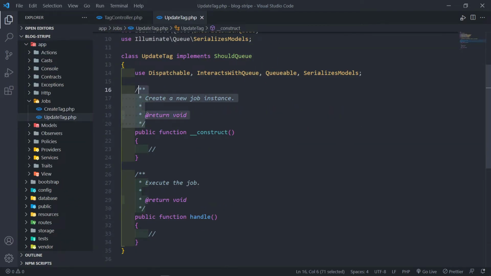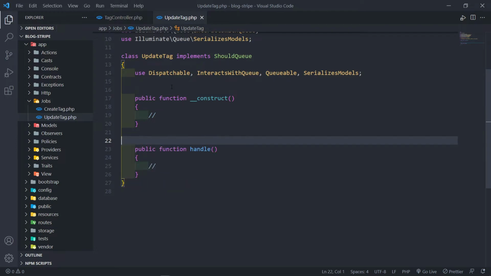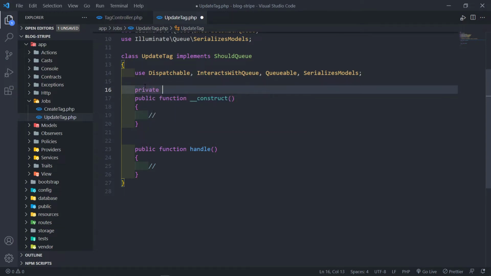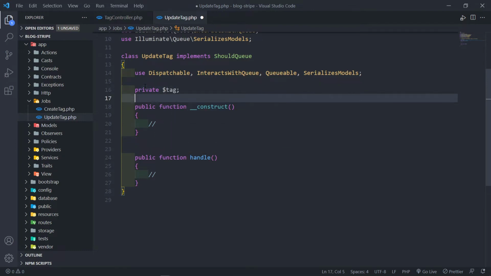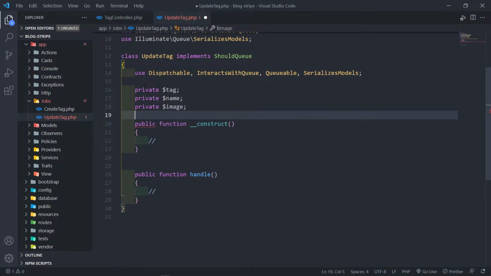So we've got a constructor, and a comment saying create a new job instance. Let me just delete this. I'm just deleting the block quotes; you can keep them, totally up to you. Then the first thing I want to do is create a private variable for the tag. So private tag. The next one will be for the name, and the other one will be for the image. And the last one will be for the description.